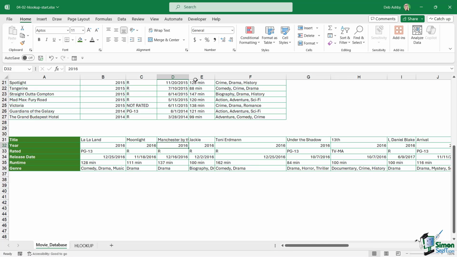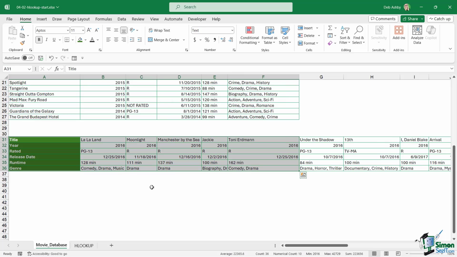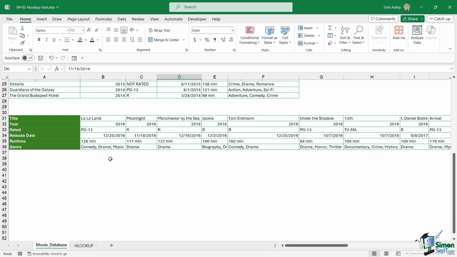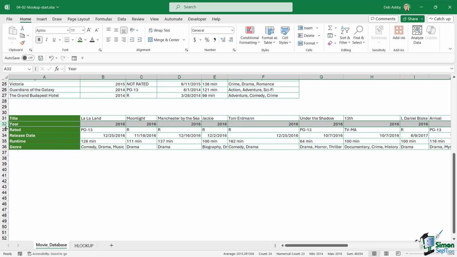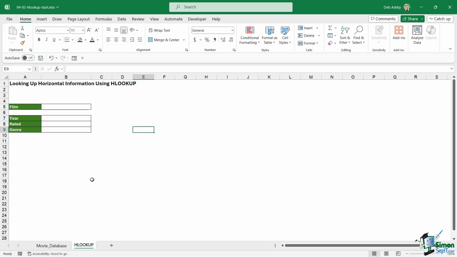Now, if I wanted to perform a lookup using data that was organized like this, I would need to use HLOOKUP. Because when we use a VLOOKUP, the third argument is the column reference number. So it's asking us to specify the column that we want to return. Now, with HLOOKUP, we need to specify the row that we want to return as opposed to the column. So let's take a look at what that would look like. I'm going to jump across to the HLOOKUP worksheet.